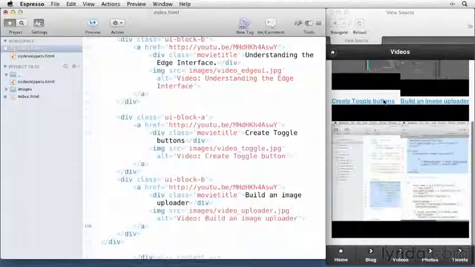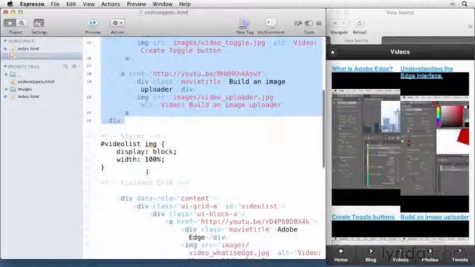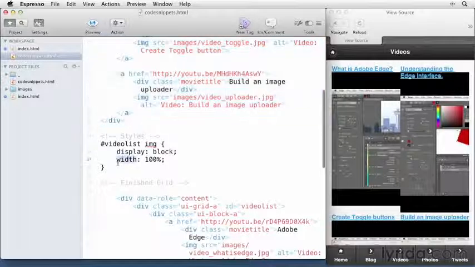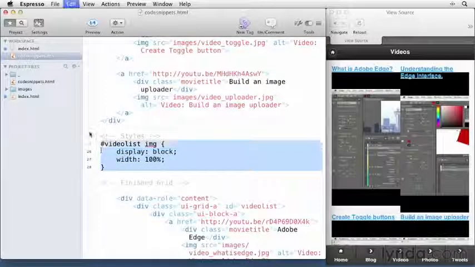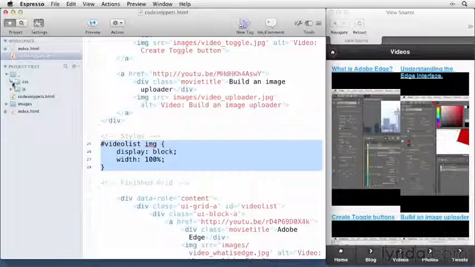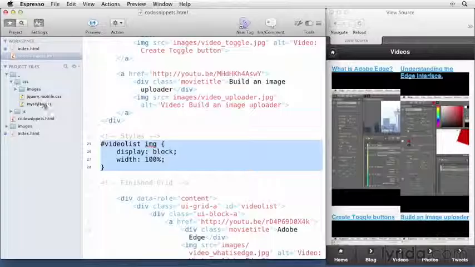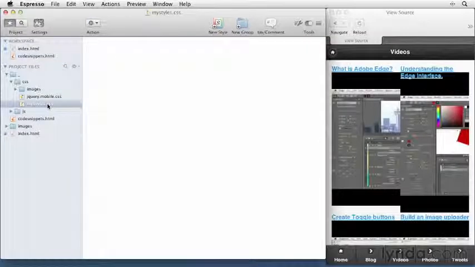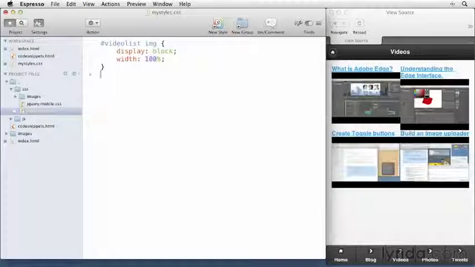Now, it's a little bit obnoxious to see these running so close to each other. So I'm going to go and adjust my styles a little bit. So what I need to do is just make the images inside the video list have 100% width and be displayed as a block. So I'll just copy this style from right here. And then I'll open up my style sheet by opening up the underscore folder, the CSS folder. And this mystyle.css is the styles that are going to override any styles in our current project.